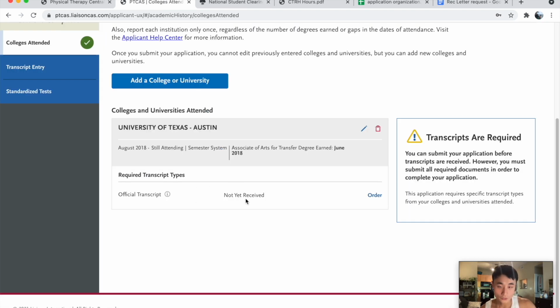This process takes up to 4 weeks, so get it done early. So 1 month, at least 1 month before your deadline. I would say 2 months. So let's say your deadline is November 1st, I will get it done by September 1st.